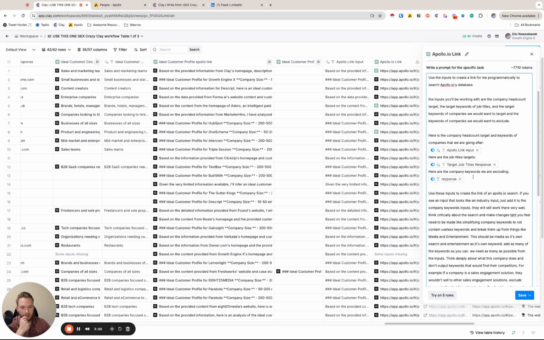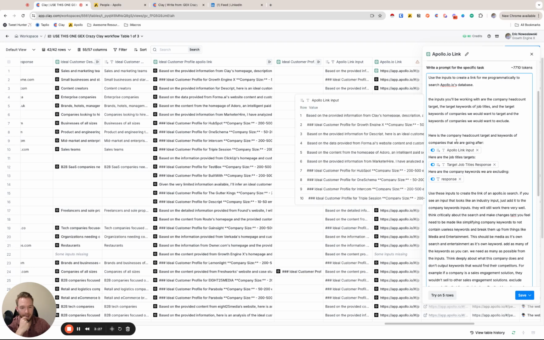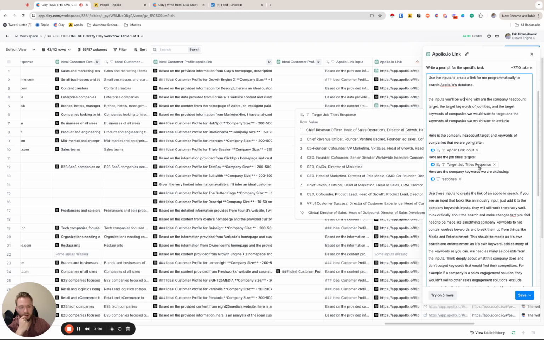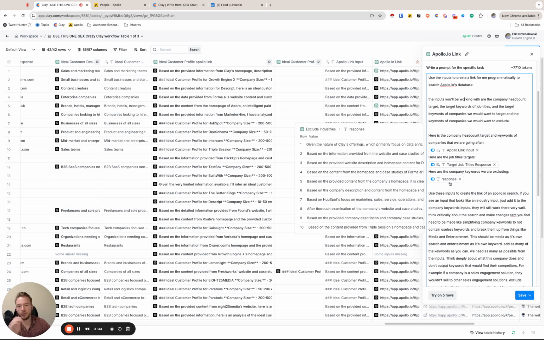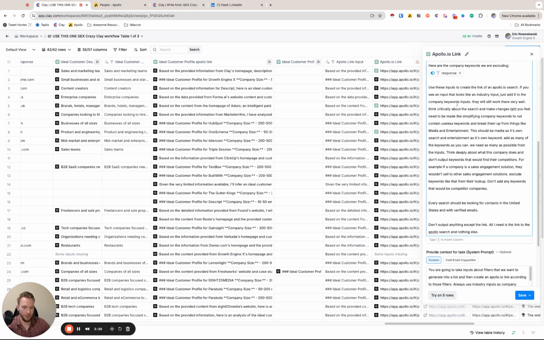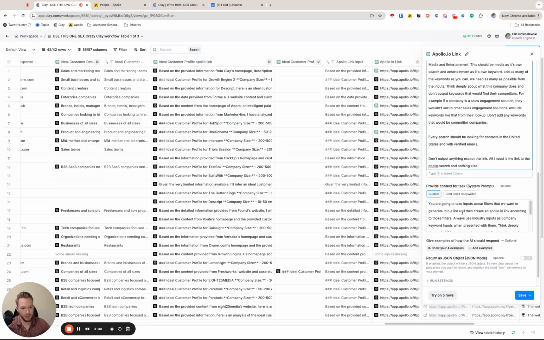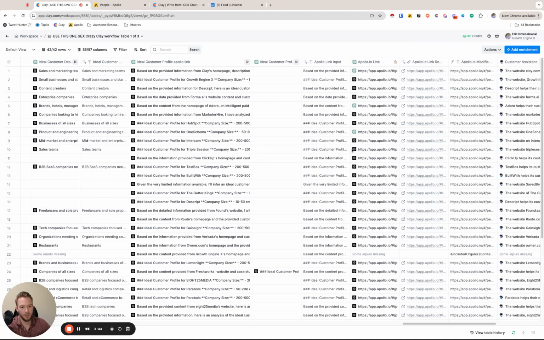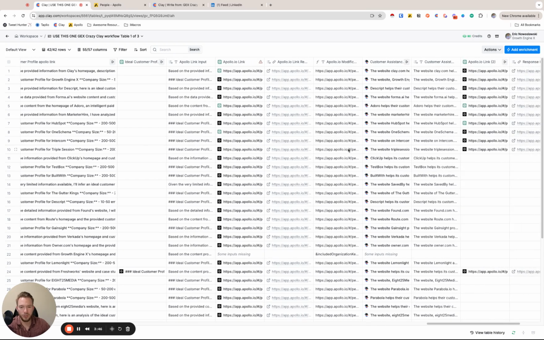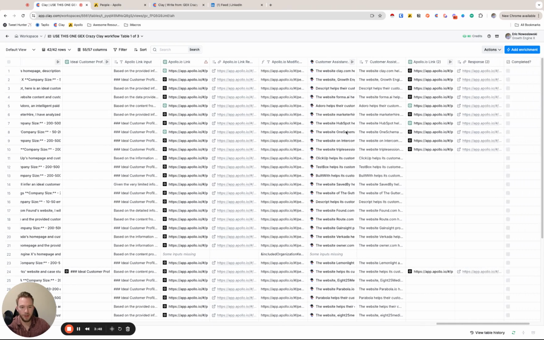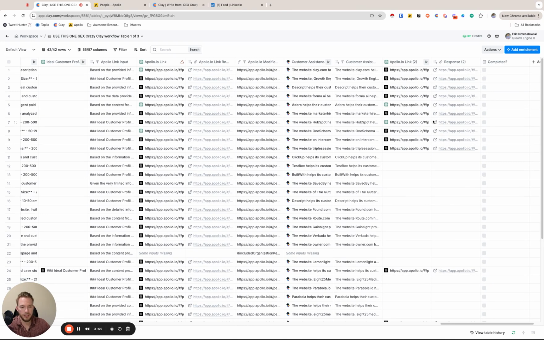We're just trying to create an Apollo link, and we base it off of the ideal customer profile, the target job title response, and then the keywords. We also create AI generated company keywords that we should exclude as well. And then we basically have this gigantic prompt, and I trained it on 4 examples, so it saw a lot of what the Apollo link looks like. And so for HubSpot, this is what it would basically generate.